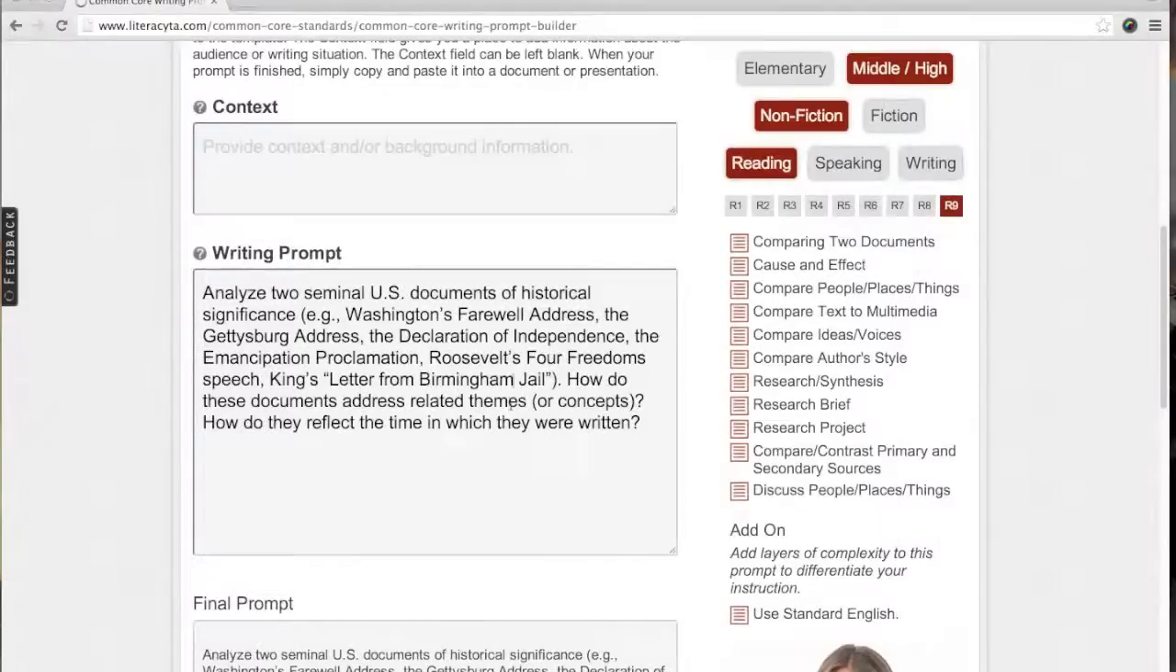If you find a prompt like this, you could just use it the way it is, right. Analyze 2 seminal U.S. documents, you can either get them to go do that, or you can put them in by just saying analyze, and then you put your source. See, this could be the Declaration of Independence, right? Does that make sense? Okay.